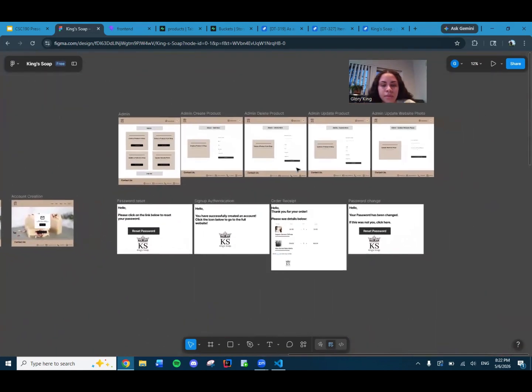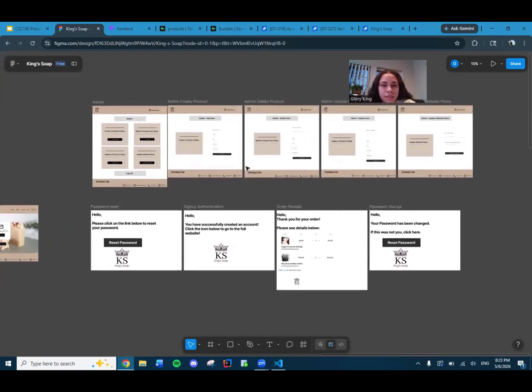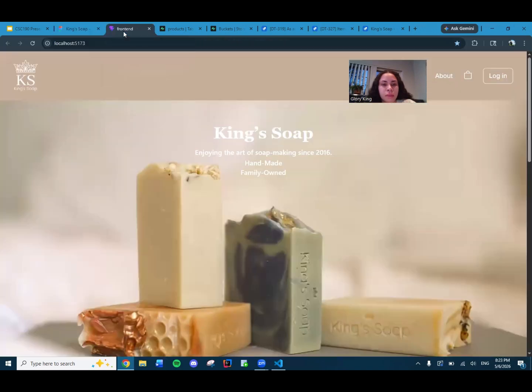And then lastly, we have the admin UI. This is the one that Steve was talking about, where they can create and delete products and edit any that are existing. So I'm going to go to what we have so far, and this is our landing page.